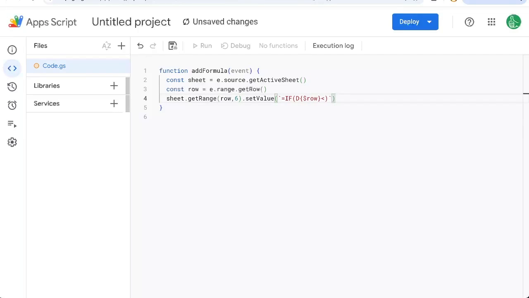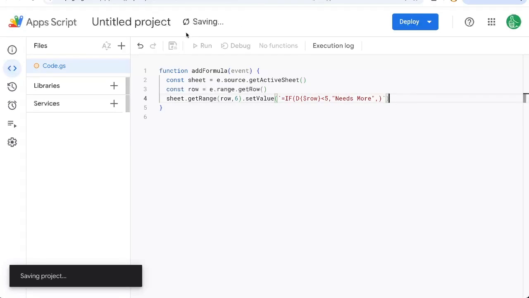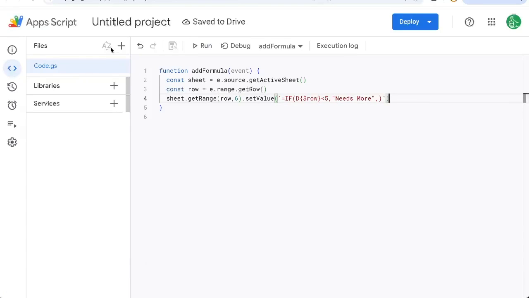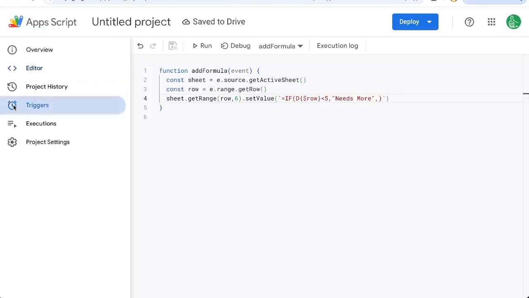We'll say if less than 5, "needs more." And we'll put another comma because this formula, if it's false, we want it to show nothing. But if it's true, meaning it is less than 5, we want it to say "needs more." We'll hit save or Command S, and then over on the left side, Triggers.